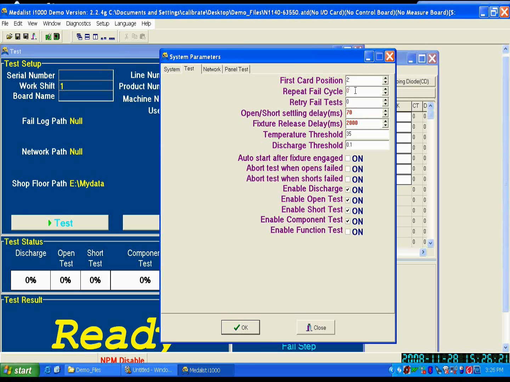Then you have the repeat fail cycle and the retry fail test. The repeat fail cycle basically allows you to retest the board when there is a failure. Then the retest is only happening on those tests that are failing, and this actually comes with a release of the fixture and re-engagement of the fixture itself. So it's very useful when you are trying to tackle fixture contact issues.